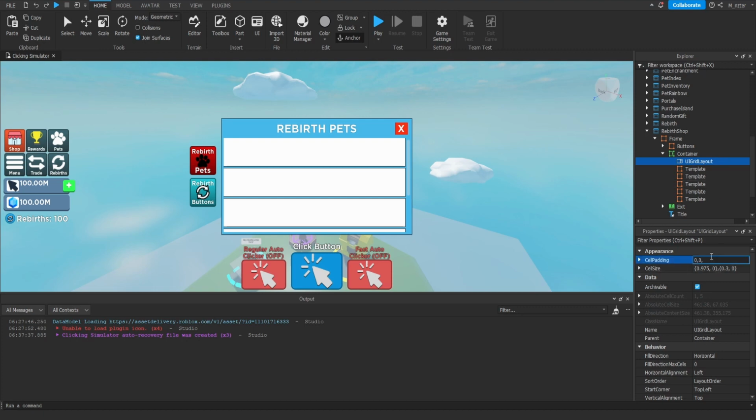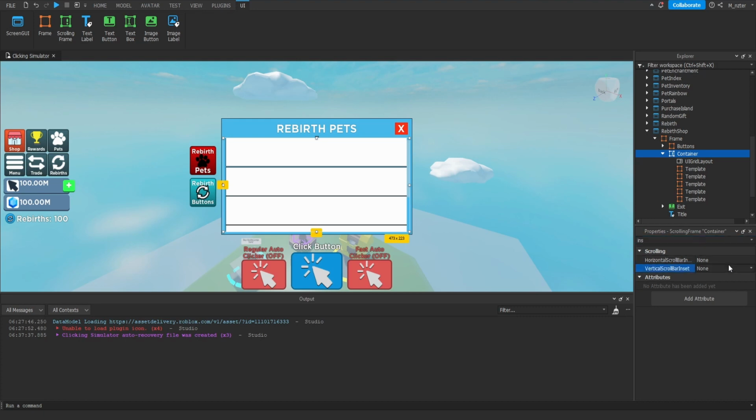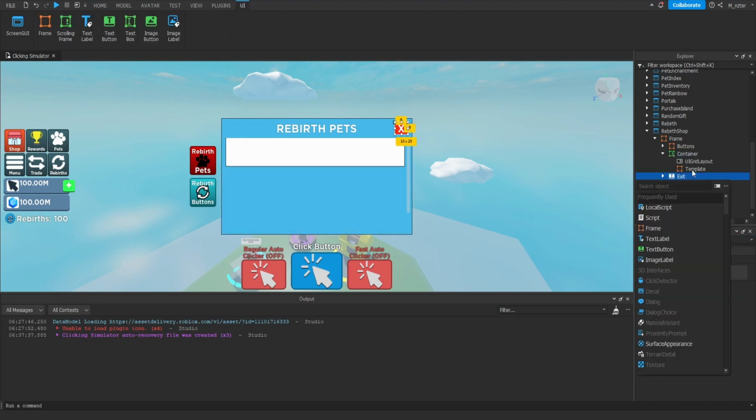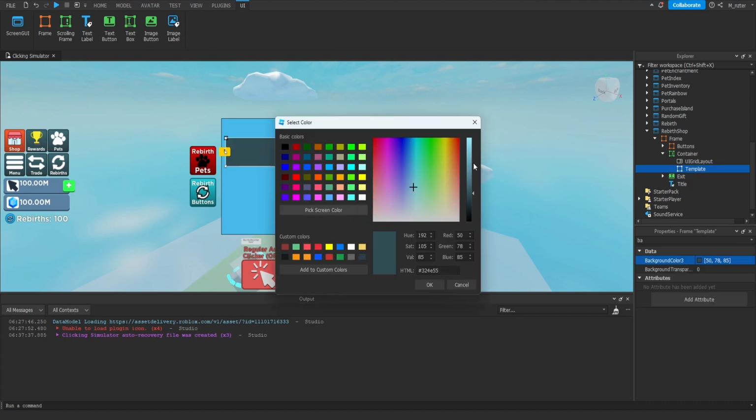Now I'm going to set this to 0 on the X, and I'm going to set this to 0.01 on the Y, so there's just a little bit of spacing between each of them. Then we'll set the horizontal alignment to center, and then going back to the container, we want to set the vertical inset to always. And now that we've done that, let's go ahead and delete all of our templates, just leaving one.